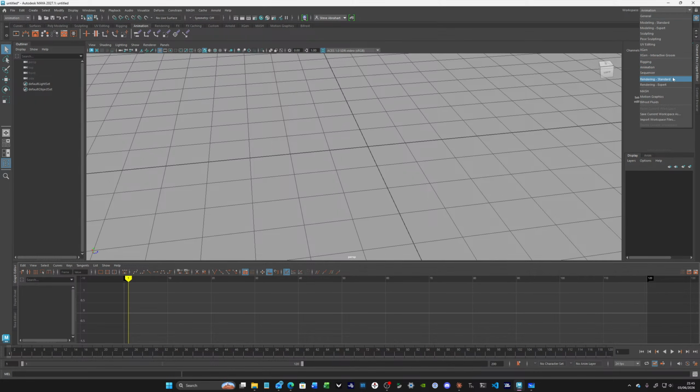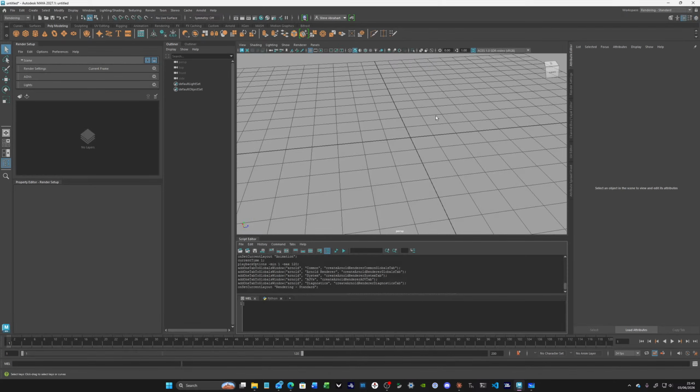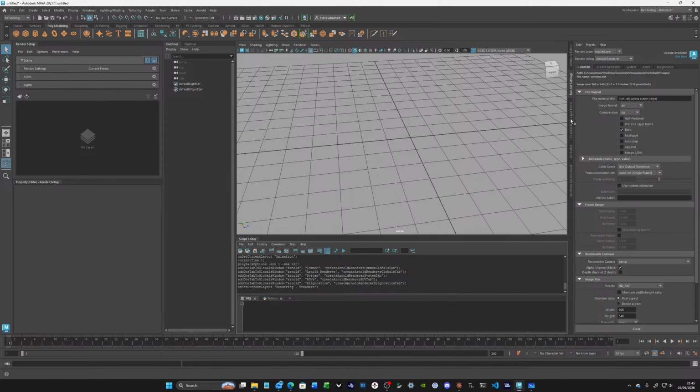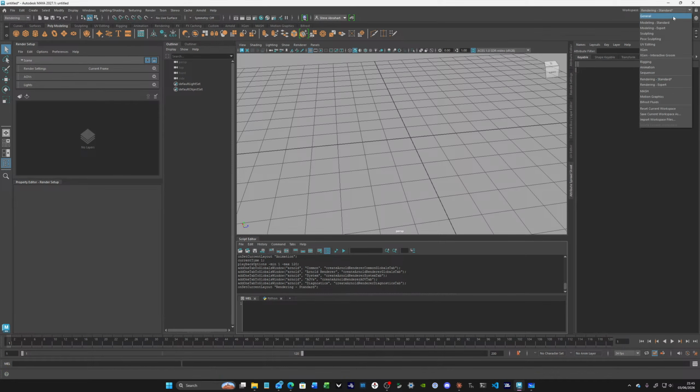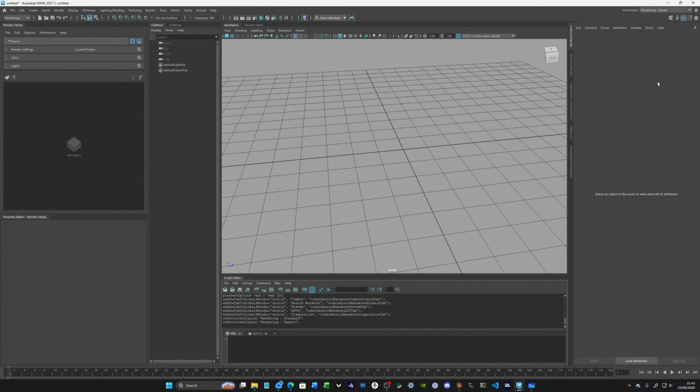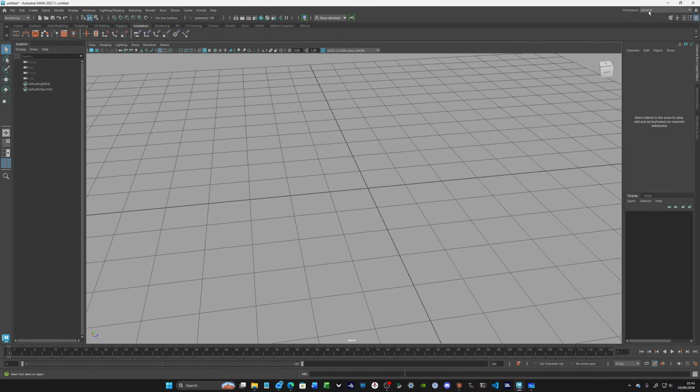Then we've got rendering standard. This is the rendering standard, and you can see we've got AOVs and property editors and outlines and script editors, or all sorts of stuff here all built up for it, but let's not worry about that yet. Then we've got rendering expert, which looks the same, but I don't know. Then we've got mesh, motion graphics, Bifrost fluids, and if you ever get lost, then just go back to general workspace.